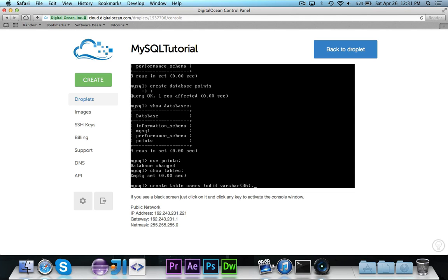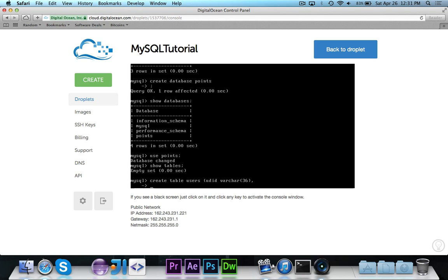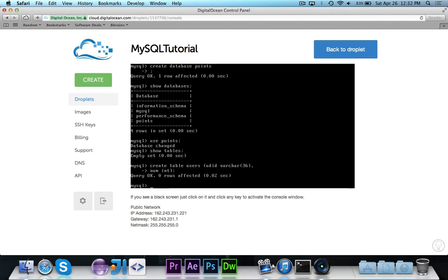UDID. Go ahead and hit comma and enter, and then for the next part, we're going to say num, and this is going to be int. We're storing the number of points, and we're storing it as an integer, which of course is equivalent to the Java integer. And then you need to end it with a parenthesis and a semicolon.